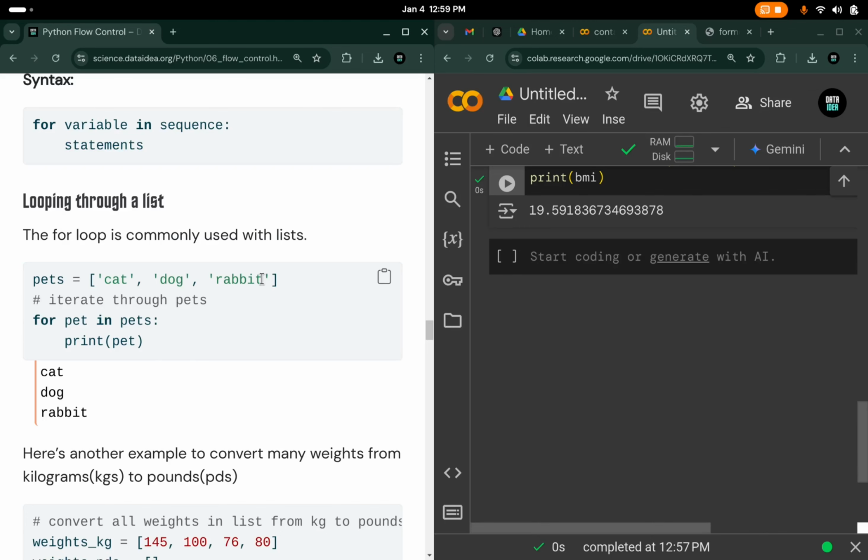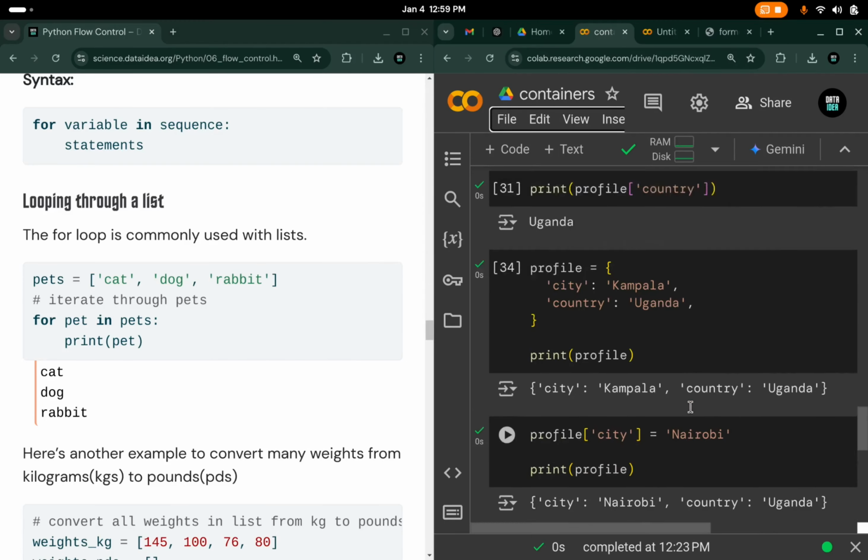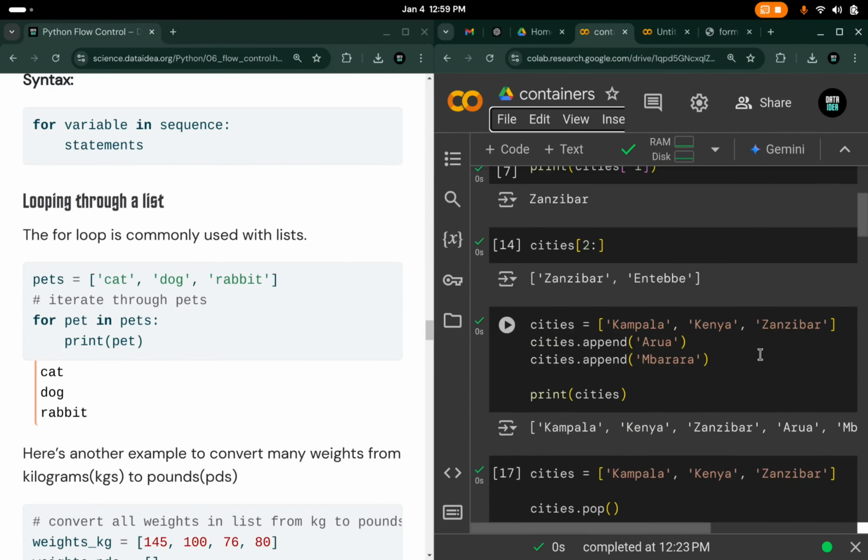An iterable object usually is an object that contains other objects. Okay, a list is one of them. You can iterate over a list, and in this case we are looping over this list of pets. In the previous example we had our countries, so we can iterate over those.